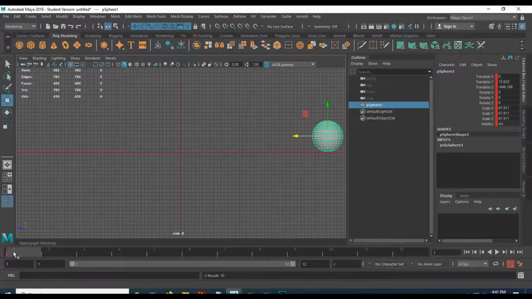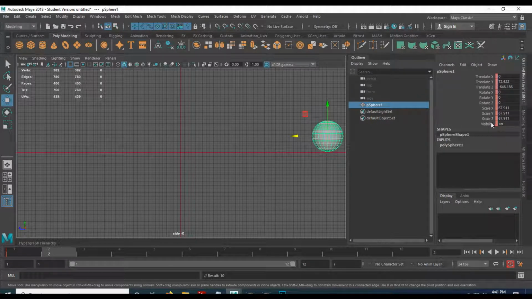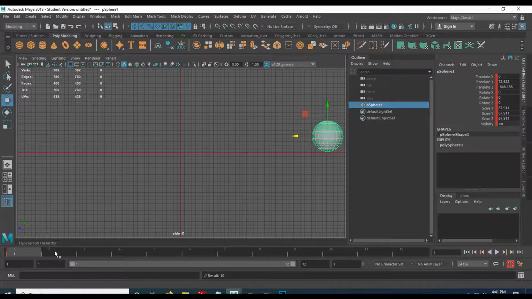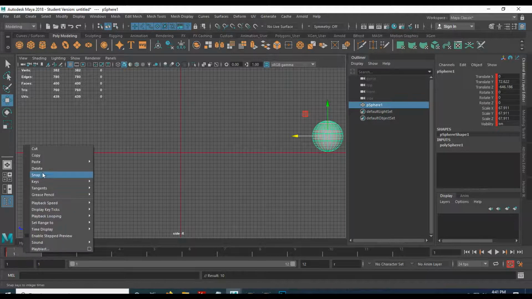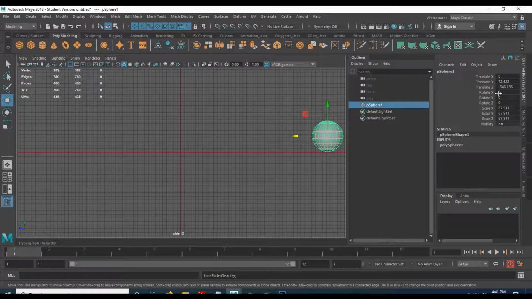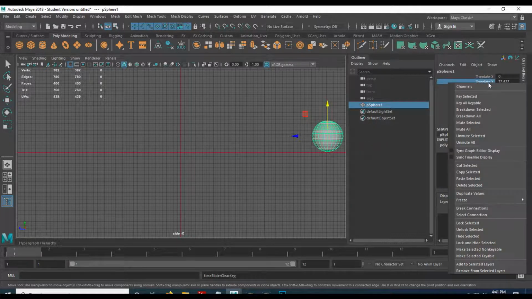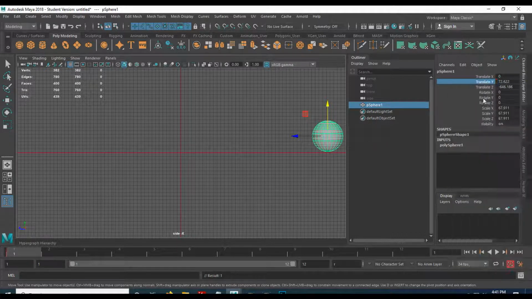So this is telling you that it is recorded somewhere on the timeline, it's just not on that frame. Okay? And then of course no highlight means nothing's recorded. To record just one piece or one attribute, right click on that attribute and then key selected. It'll drop a key there and you'll see the key here.